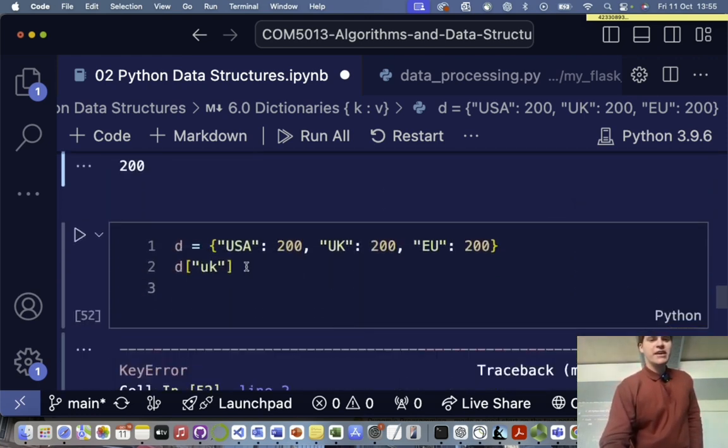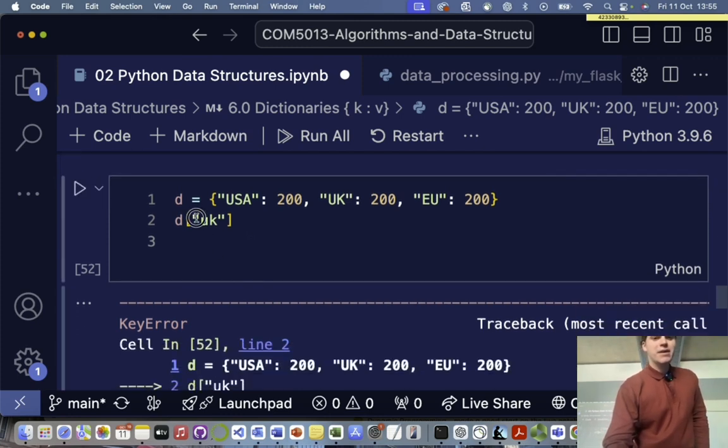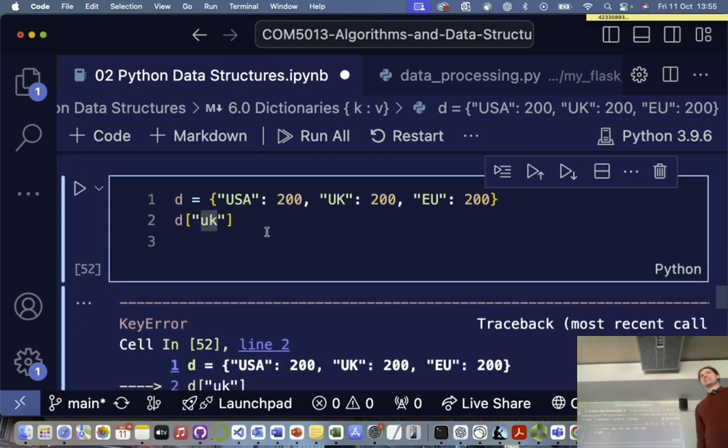What's going on here? We get an error when we type in lowercase uk. The problem is, what's the problem? UK's there, right? Isn't it? There's UK. What's the one I got there? Lowercase, yeah, you got it. It has to match exactly, okay? Especially with strings. Remember what I said earlier, upper, lower. Just be aware of that.